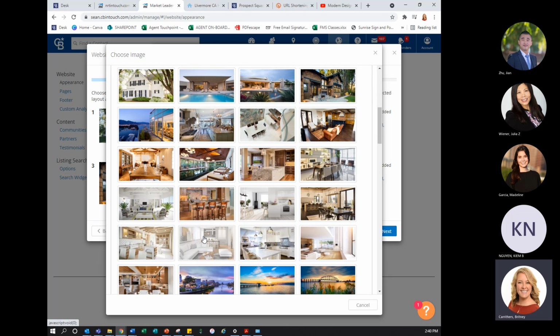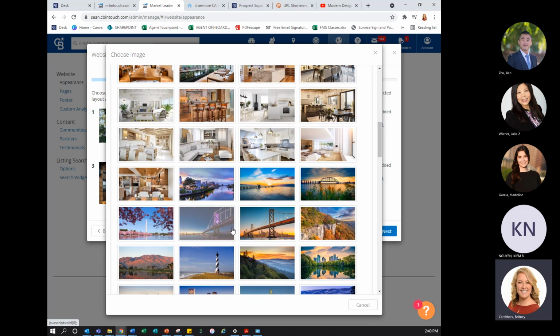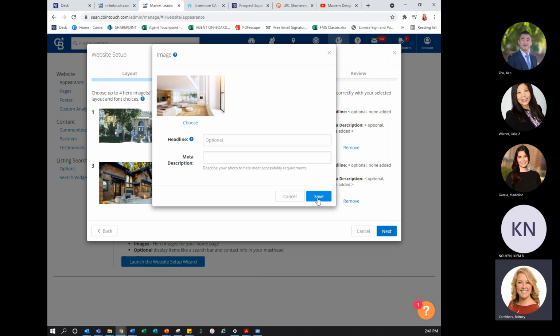Now you can choose up to 4 images for your website. They'll cascade through on a 7-second rotation. So you can choose those 4 different ones. If you have 4 of your own, you can put that in there. I'm just going to go ahead and say, let's choose this nice looking living room.